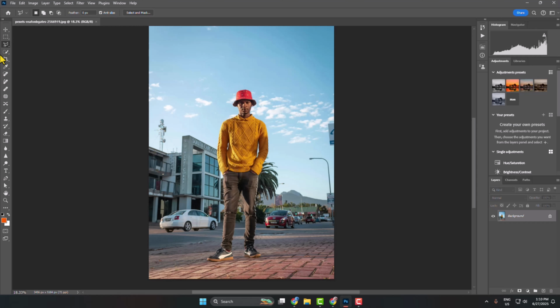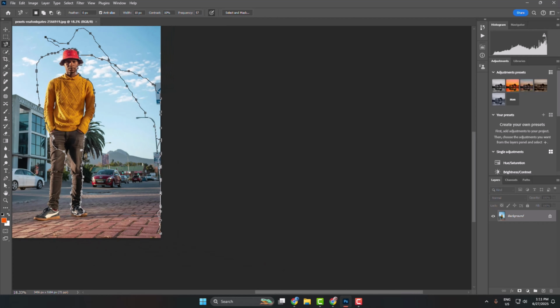And now let's see how to use this magnetic lasso tool. Just hover over the border of your subject, and the magnetic lasso tool will automatically select your subject just like this. Then just click on the mask icon, and that's it. This is how we can cut out a subject using the lasso tool.